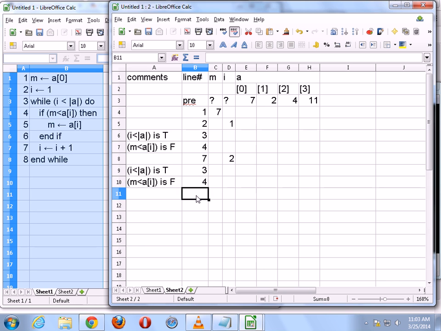All right, so if the condition of line 4 is false, we go to line 7. Line 7 is adding 1 to I again. I goes from 2 to 3. We go back to line 3. I is now 3. 3 is less than 4. It's still true. We go to line 4. This time we're comparing m to a bracket 3 because I currently has a value of 3. A bracket 3 is column H. Column H has a value of 11. 7 is less than 11 is true. Okay, so this is now true.